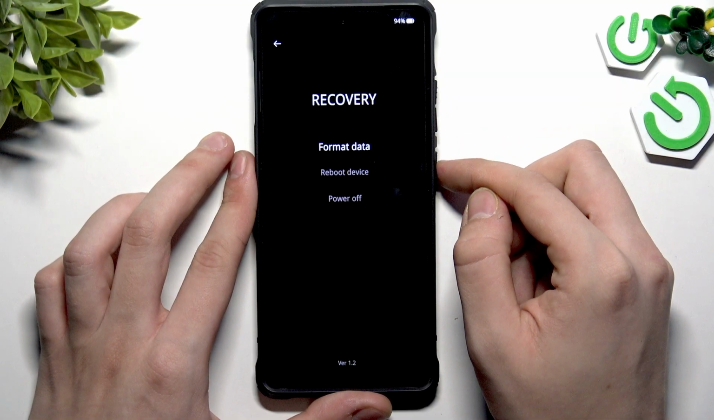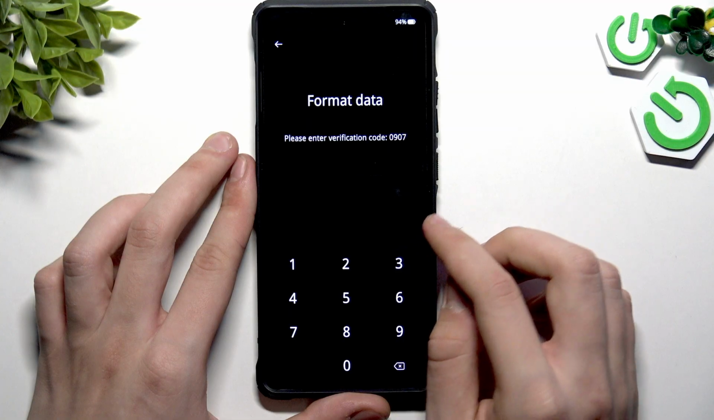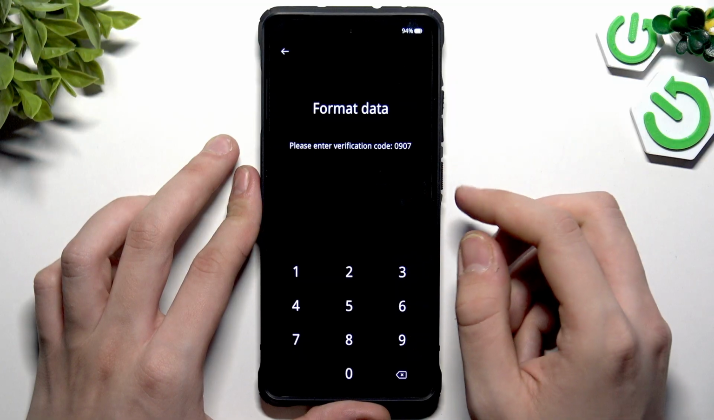Here, click the power button to format data, and here you need to rewrite this code. Then you have to confirm your choice, and your phone will be reset.